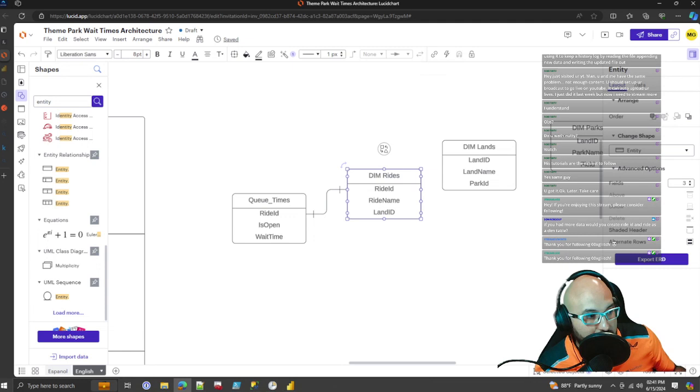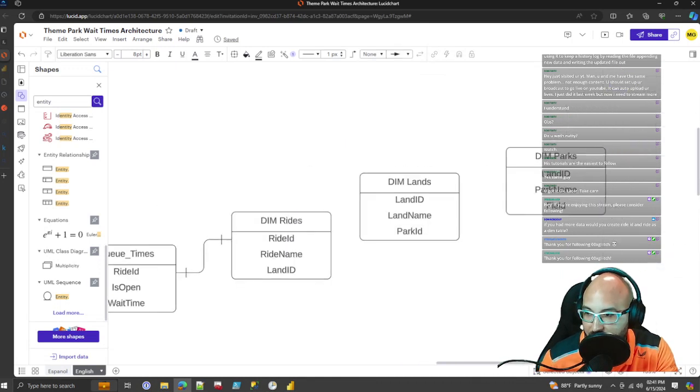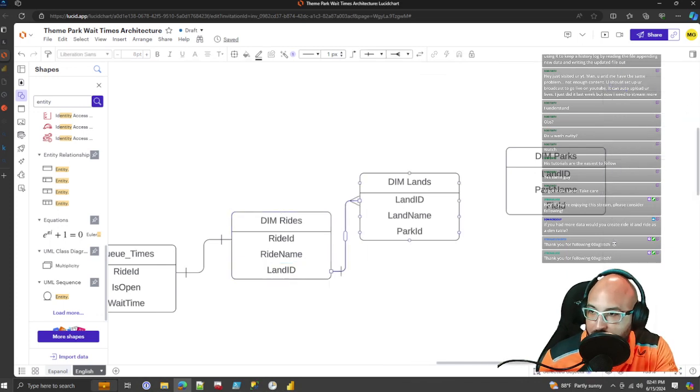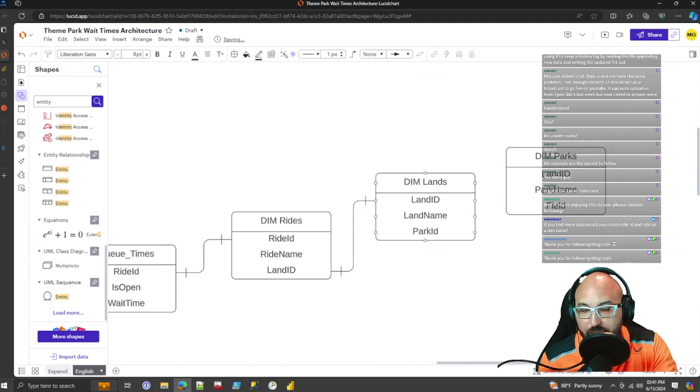I'm trying to think. Unless a show goes from like one land to the other, we don't need to complicate ourselves. For the purposes of this particular project and the data set that we're working with, it doesn't, right? So it's a one-to-one from rides to lands. So here's the land ID, here's the land ID here, and it's again 1-to-1 right here, 1-to-1. And each land can only belong to one park. Each land belongs to one park.